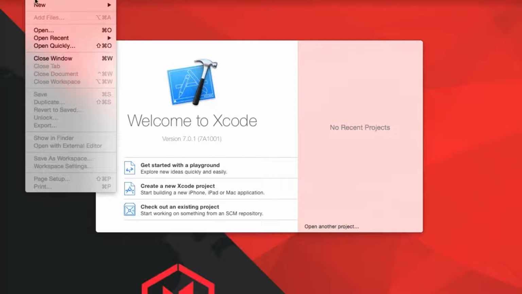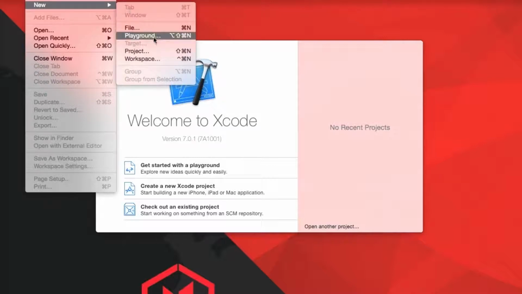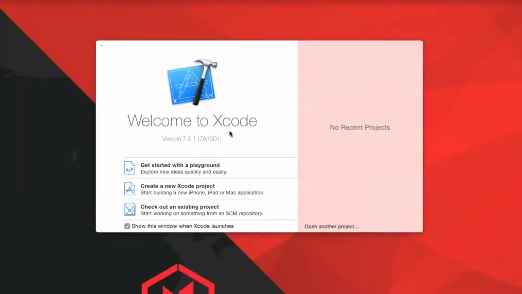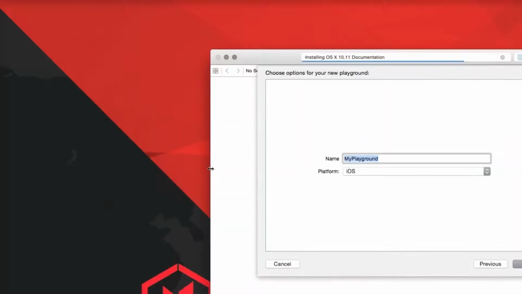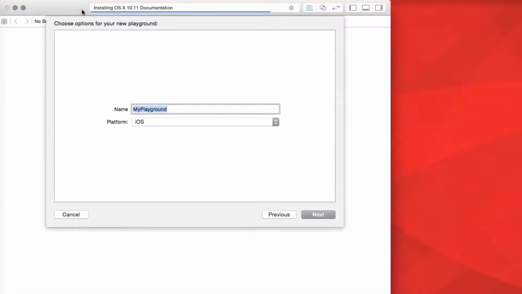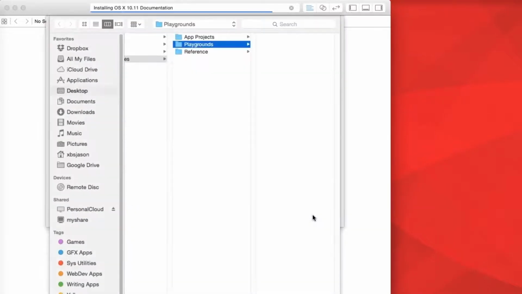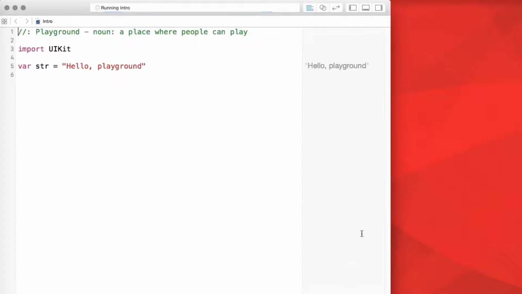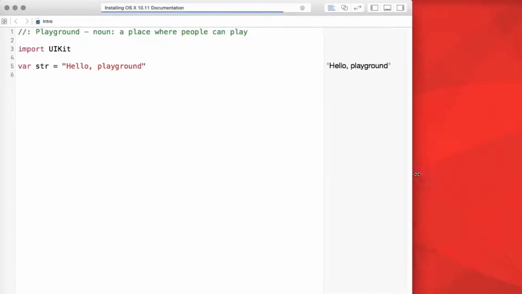Now, if this isn't showing, you can do the same thing from the File menu. Just click File, New, and Playground. That's what we're going to do. Essentially by clicking this here, and I'm just going to move this into place, and we're going to name this playground Intro, and you should have already a folder to store these playgrounds in. So I'm going to click Next, and I have a folder here called Playgrounds that I'm going to keep it in. So I'm just going to click Create, and that's going to create our playground for us.